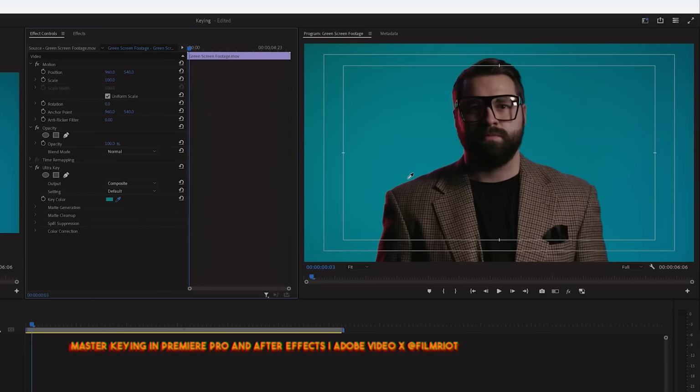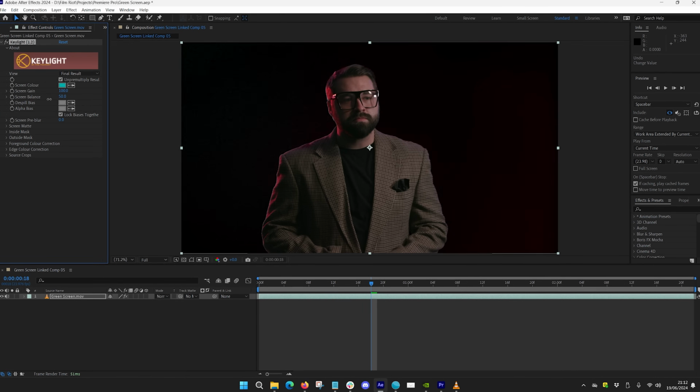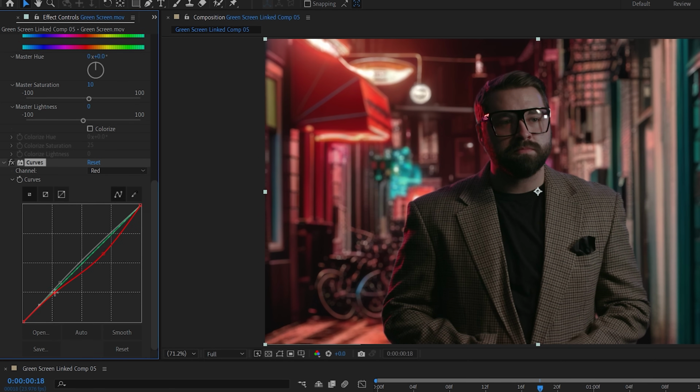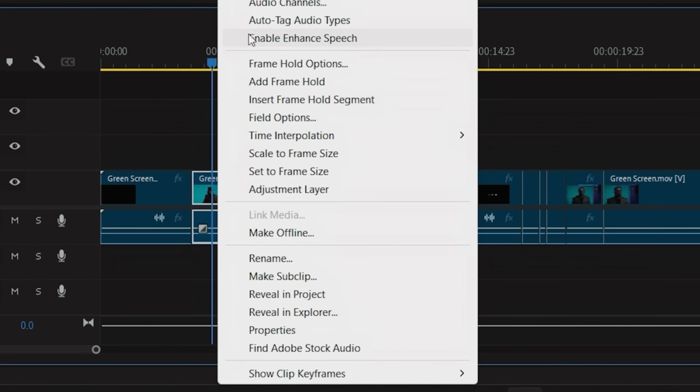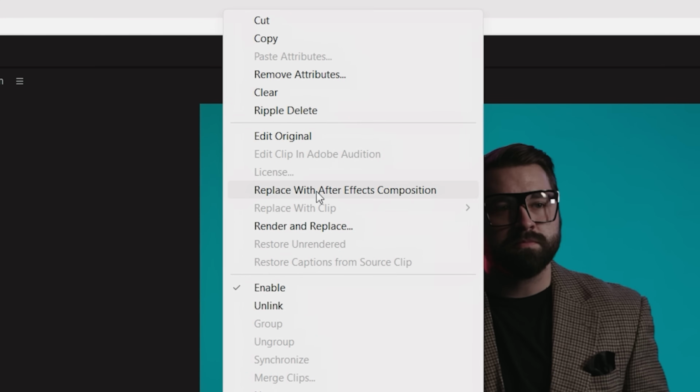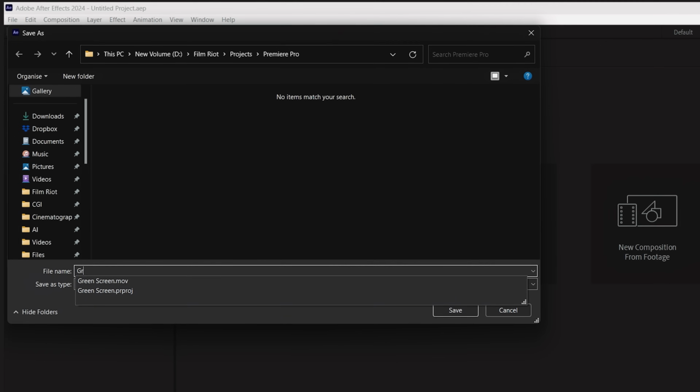Keying is something you could do right inside of Premiere like we've shown before, but if you need more control or you just need to go beyond a basic color key, you'll want to take your footage into After Effects. So to do this, we'll right-click our clip and tap Replace with After Effects Composition. This opens After Effects and prompts you to save the project.